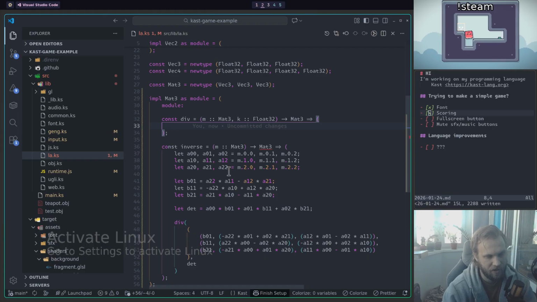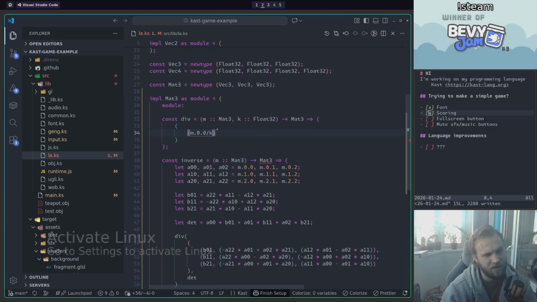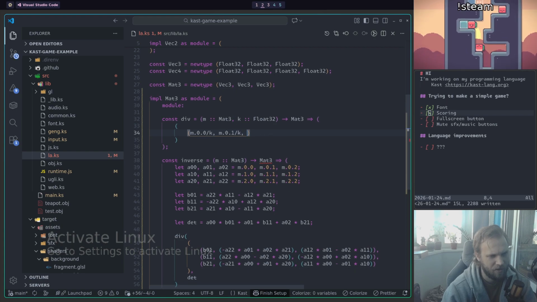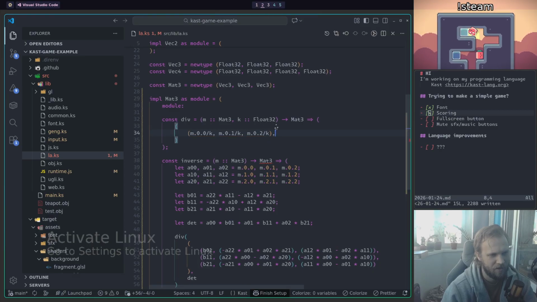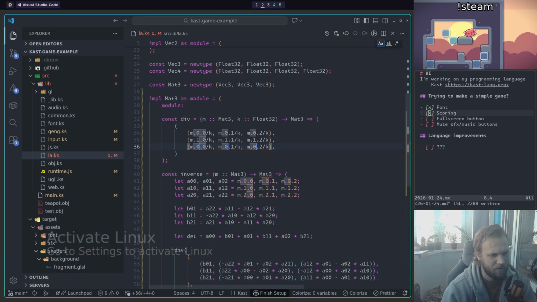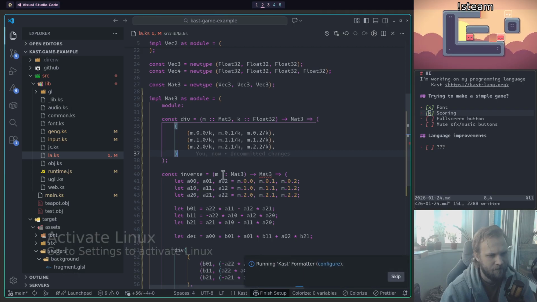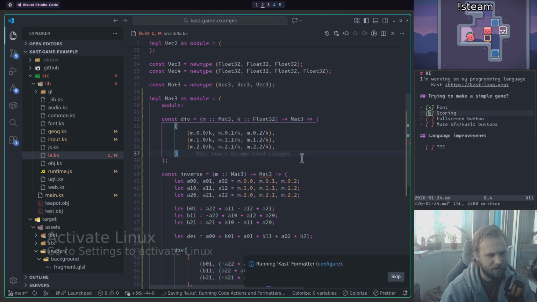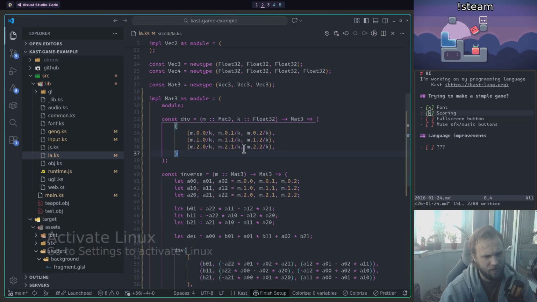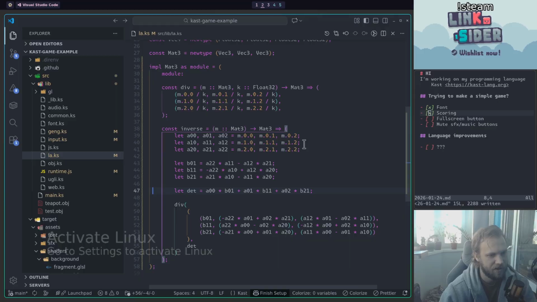So this one is just going to say that m00 divided by k, m01 divided by k, m02 divided by k, and then we say m0.1, and we say m.2, and I think this is all that is necessary here. Right? If this code is correct.